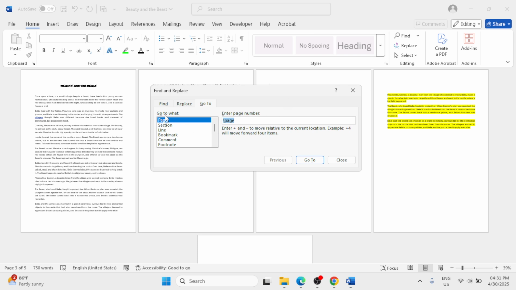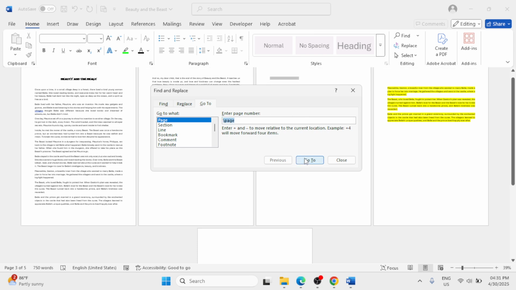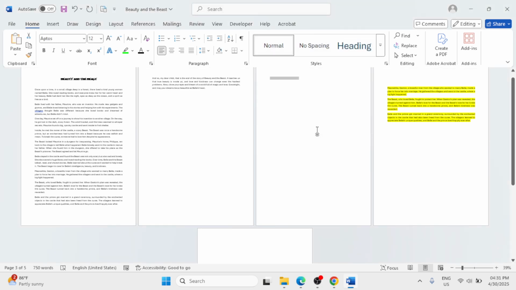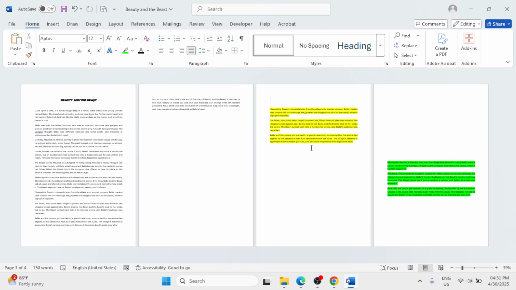And here you'll find Go to what, click on Page. And you have here Enter page number. Just simply type \page. And then click on Go To. And then close this and simply press the Backspace key on the keyboard, and that's it.